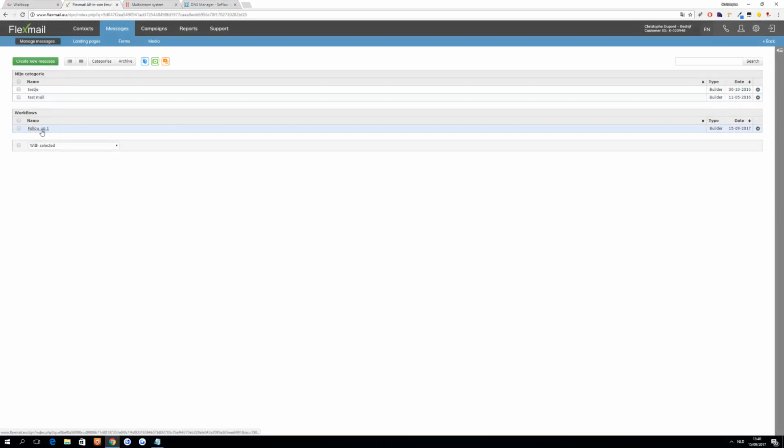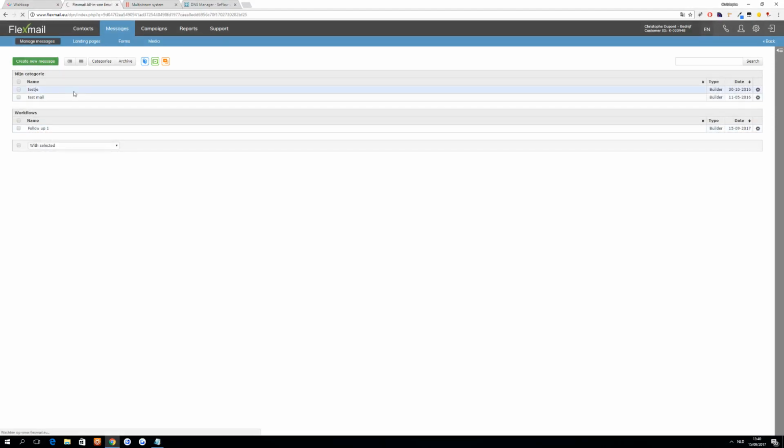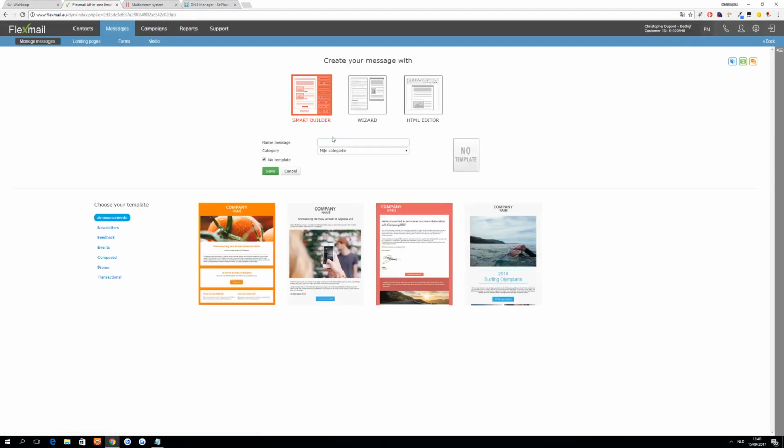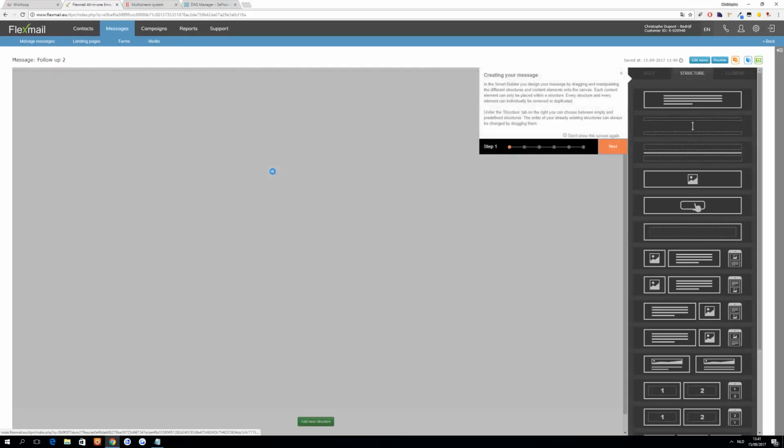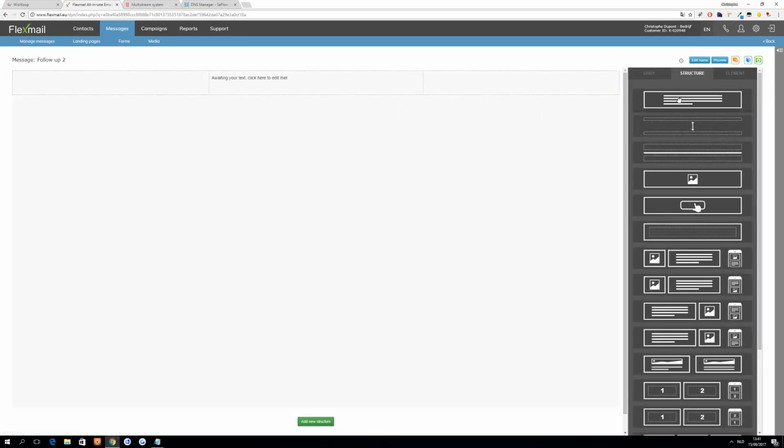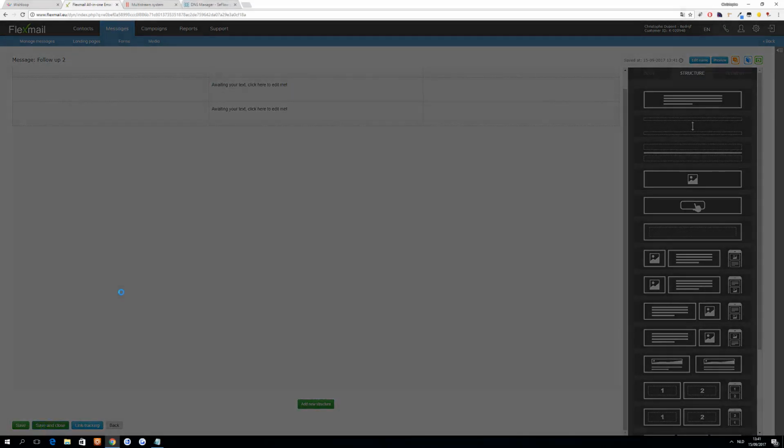So now that we have one message, I'm going to create a second one. It will be easier to understand that way. Follow up two. I'm going to put it in the workflows category. The category doesn't really matter that much. It's just for your personal, well, to make it easier for yourself to have it all organized in one place. I'm going to add some more content again. Save and close.